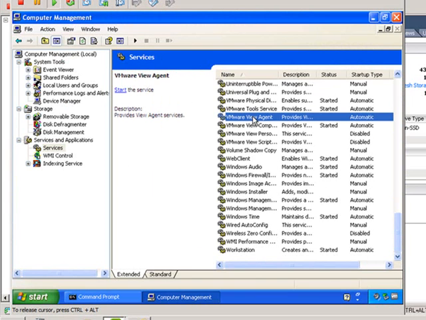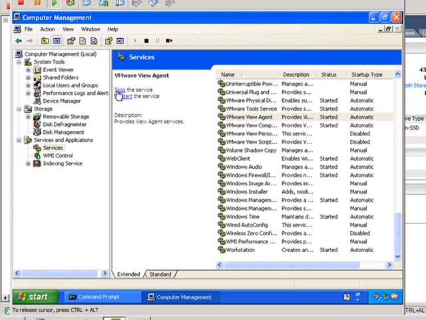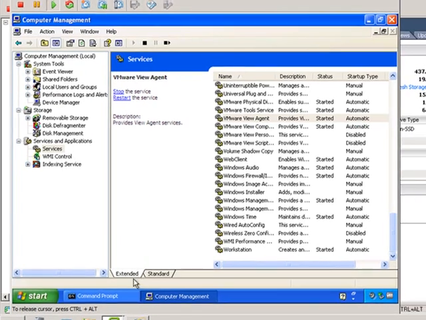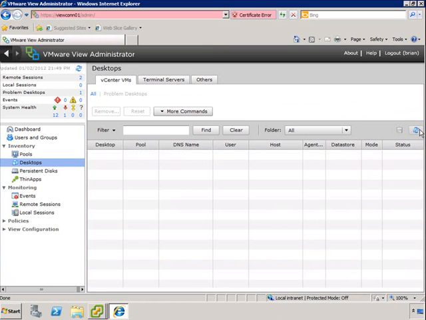And here we can see that the View agent has not started. So let's manually start this. And we can go back into View Administrator and verify that it can speak to the agent now. And now we can see it's no longer a problem desktop, meaning it must have talked to the View agent.